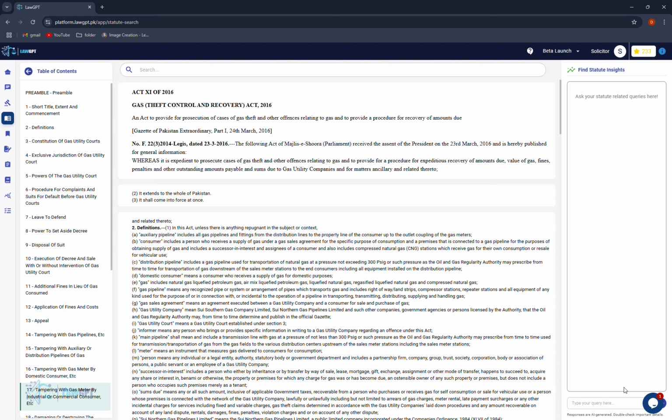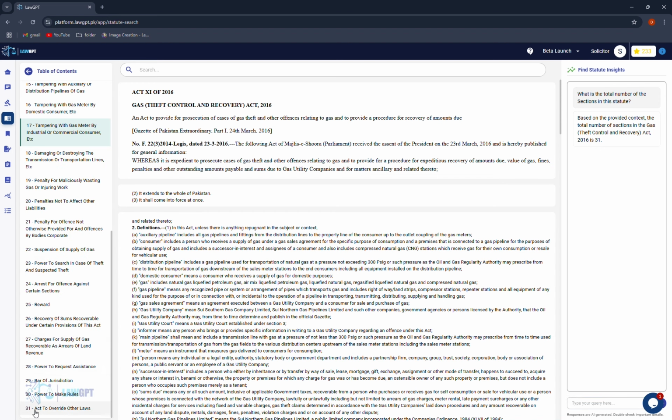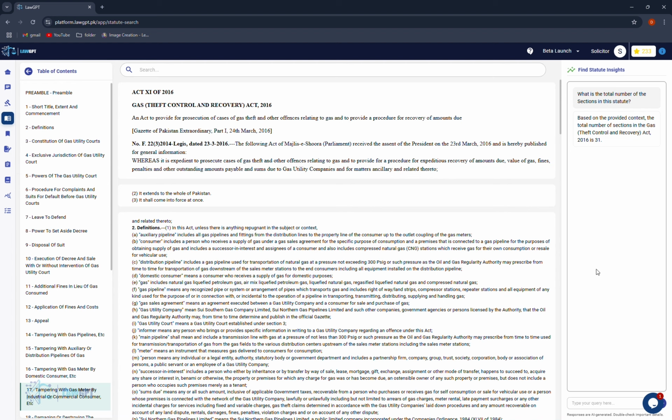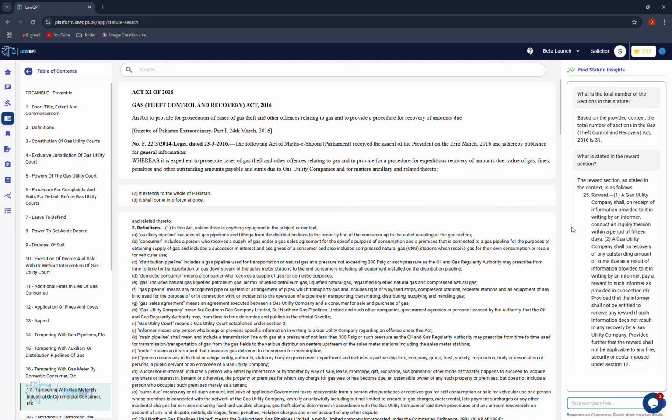From here we can ask any question related to the statute. For example, ask, "What is the total number of sections in this statute?" The chatbot will provide the answer instantly, as you can also tally from here. Let's try another query. What is stated in the reward section? Again, the chatbot quickly retrieves the relevant information.